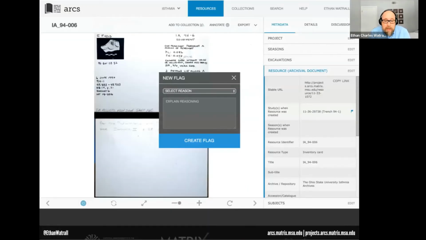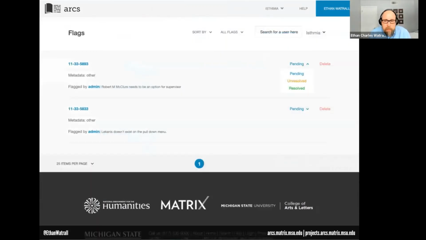If a user doesn't have high enough permissions to directly edit metadata, they can flag problematic metadata areas. So they can tell the administrator, hey, there's a problem with this, without actually editing it, because they don't have permission to edit it. And all of that shows up in the backend dashboard, right? All of the flags: resolve them, unresolve them, delete them. So it's tools for the administrator.